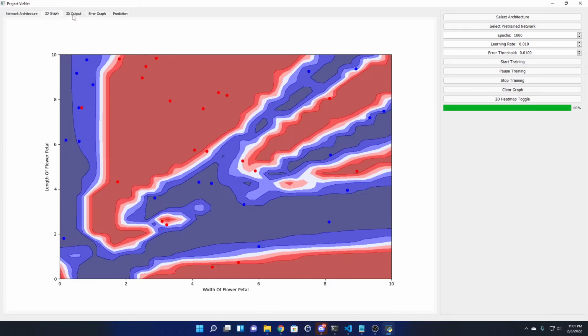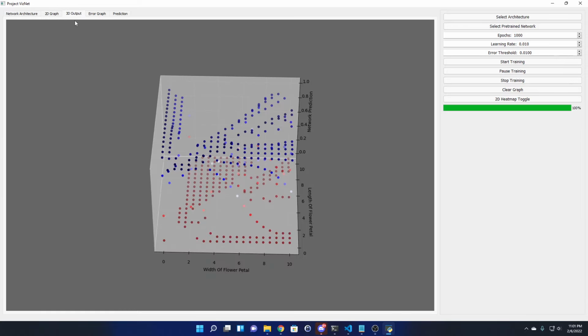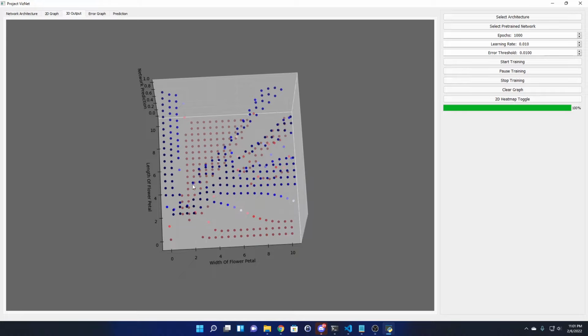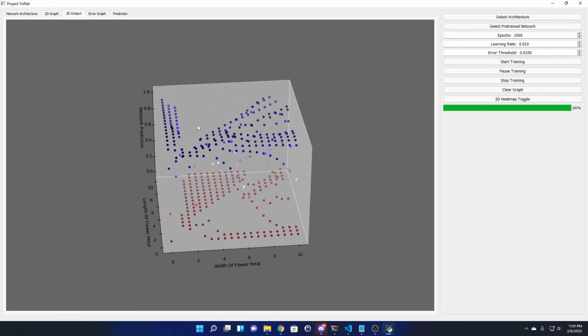Maybe I won't do red and blue flowers. Maybe I'll do handwritten digit recognition or something like that, and have some kind of visualization in a more refined program later down the line.